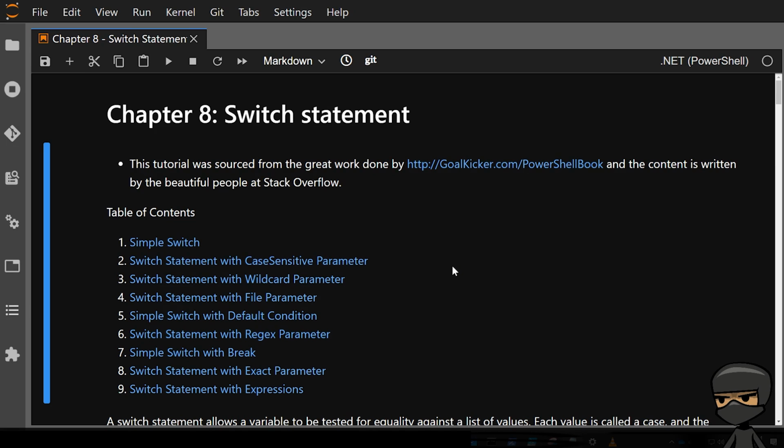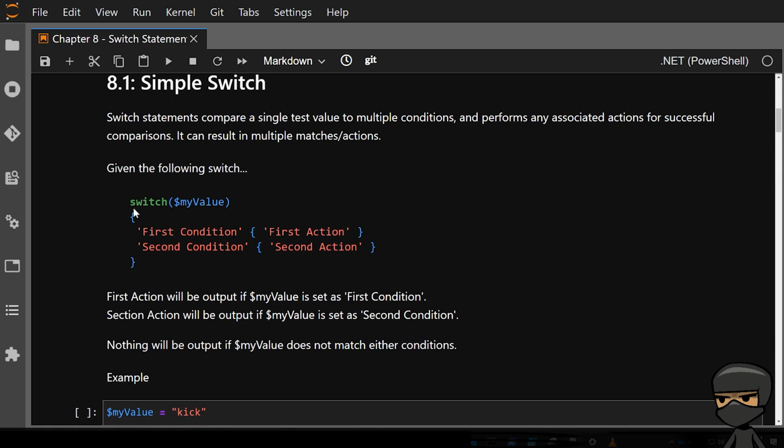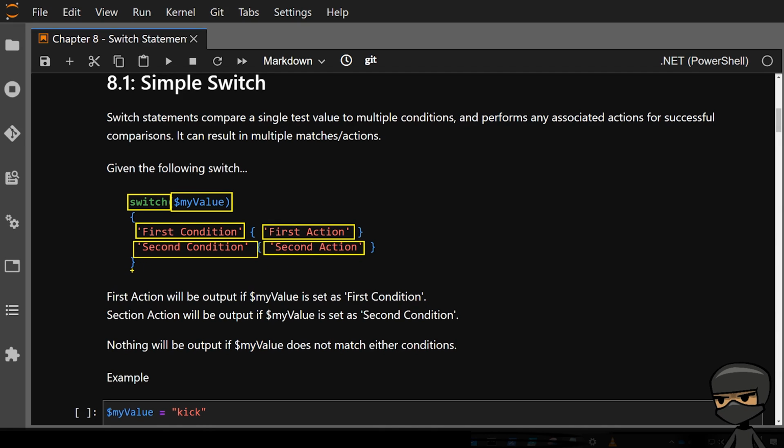There are many different ways to use a switch statement, so I'll try to go through this as fast as I can, but I do want to explain it for people that don't have a clear understanding. A simple switch starts off with the word switch, and then here is the variable that you want to test. If it matches this, you perform this action. If it matches the second condition, you perform this action. There is no default if you don't specify it. So if none of this matches, this switch statement will not execute the statements within those conditions.